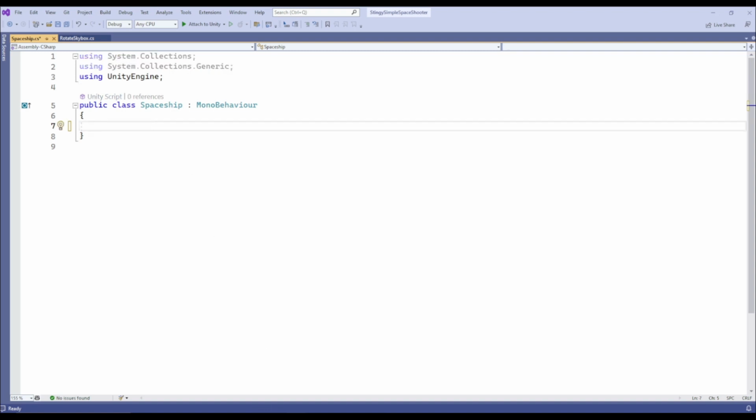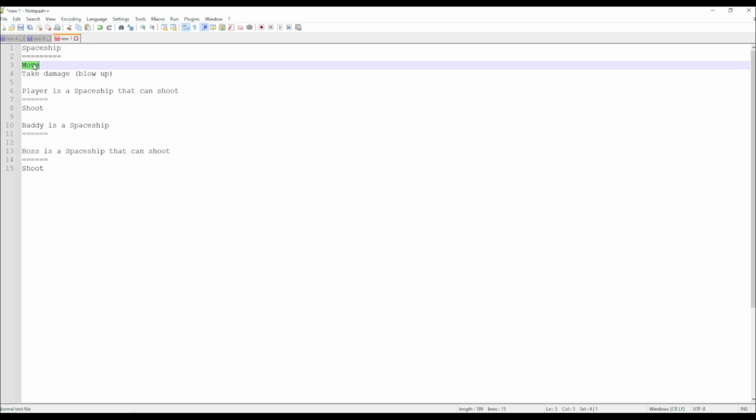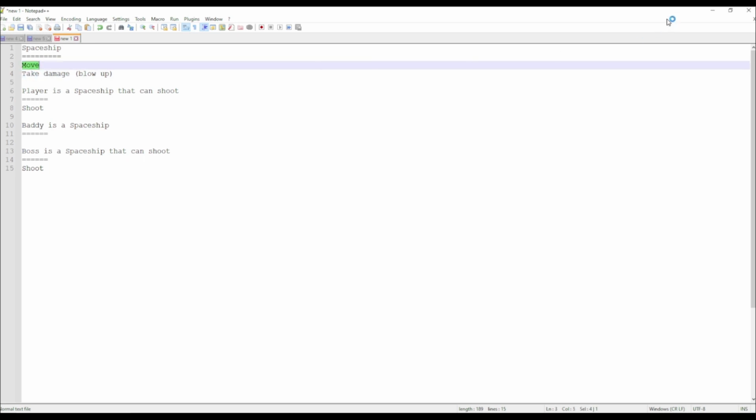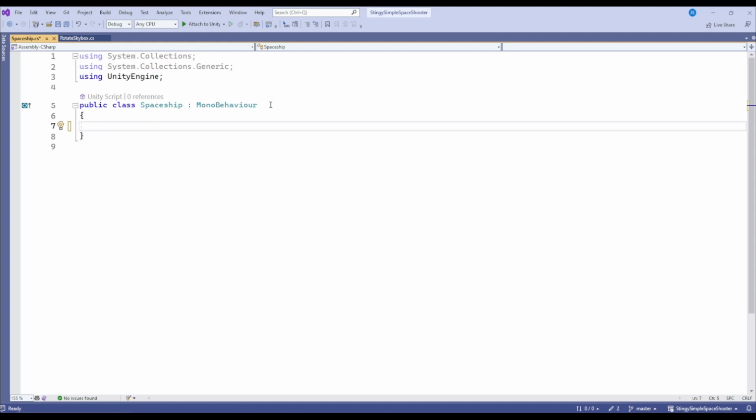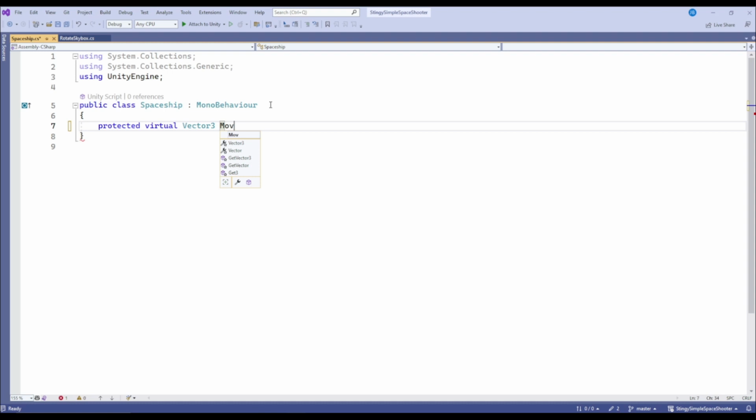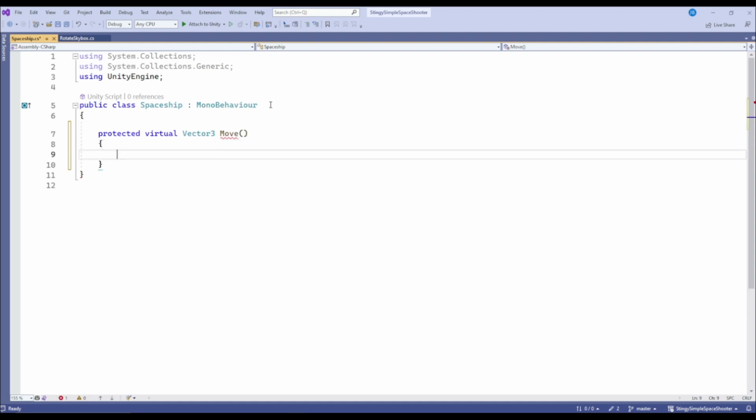Okay, Spaceship. So let's go back. As you recall, we have two functions we really care about here, which are move and a function called take damage. We'll start with move. We're going to say protected virtual Vector3 Move. We're just going to return a Vector3.zero.